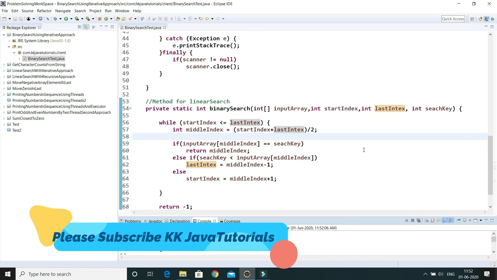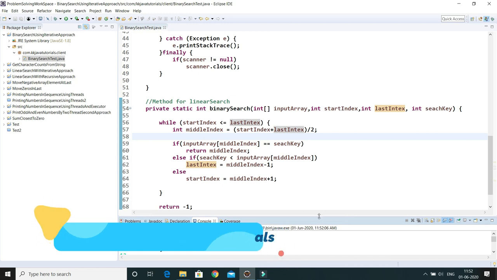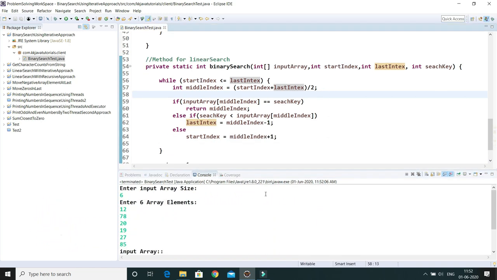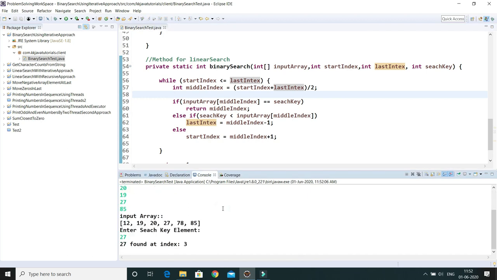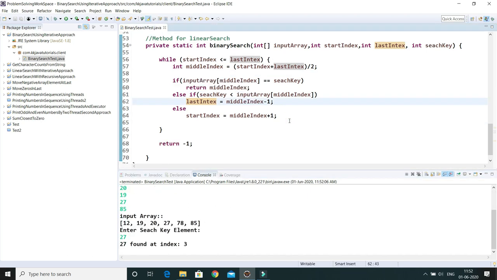So that's all I have in this video, guys. Before leaving, let me explain how this algorithm works. First of all, we have taken the input array, right? In the input array, we find the middle index. First of all, you have to check a condition inside that.